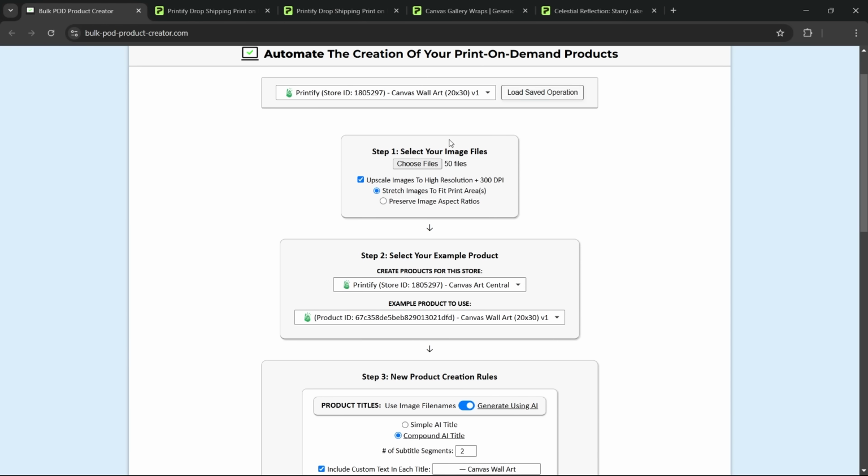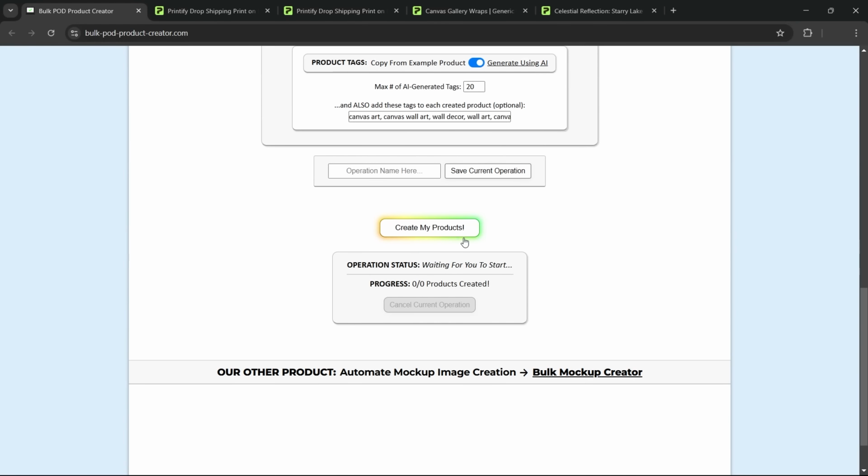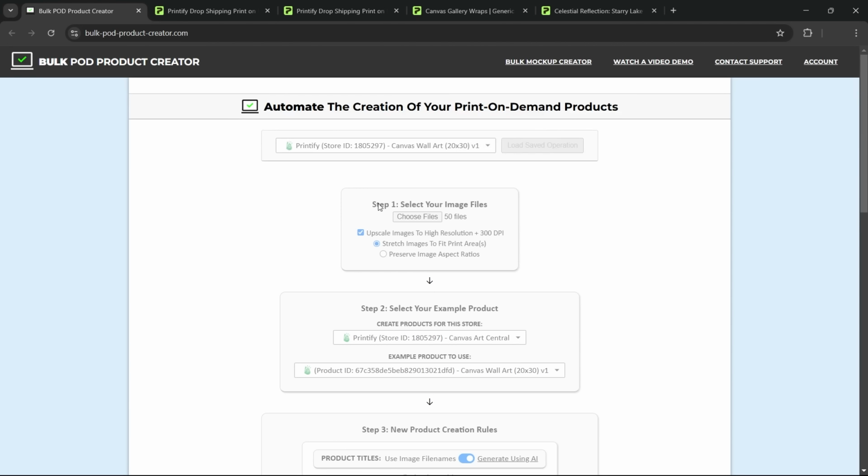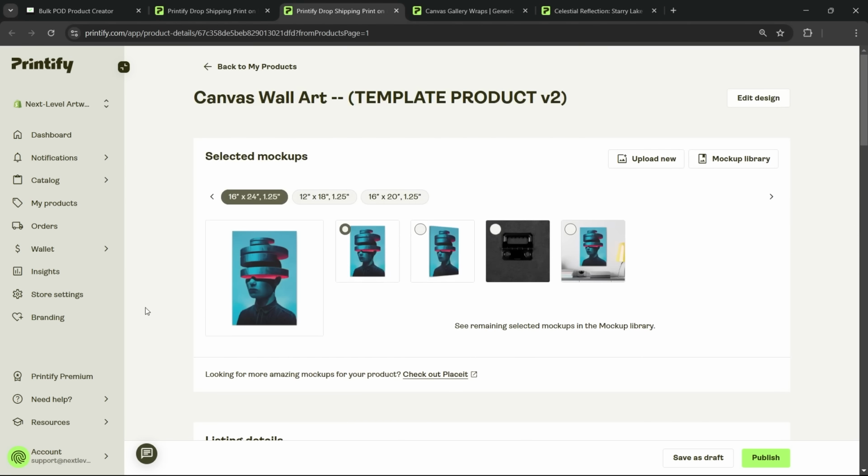We're all set though. We have our bulk operation set up. We're going to click create my products, and drum roll please. Bingo, creating my products. So in the background, it's going to be doing all of this work that we described here. It's going to be uploading the images, doing the upscale and resize operations. If it needs to resize the images to fit the different aspect ratios, it'll do that as well.